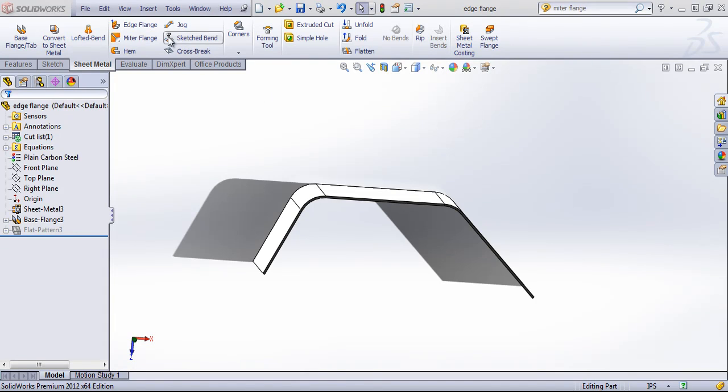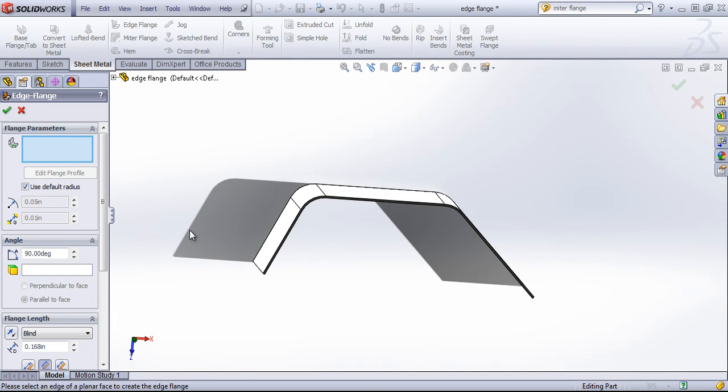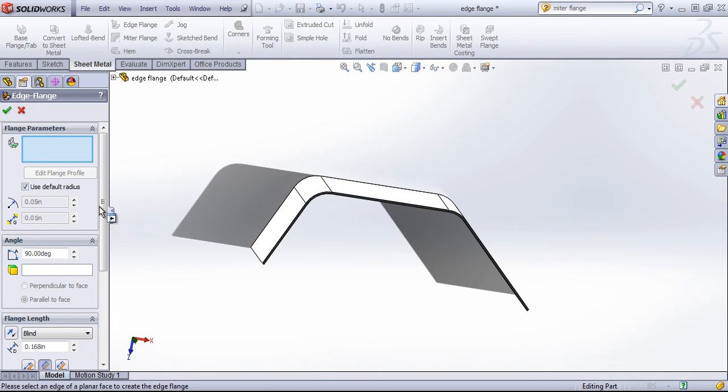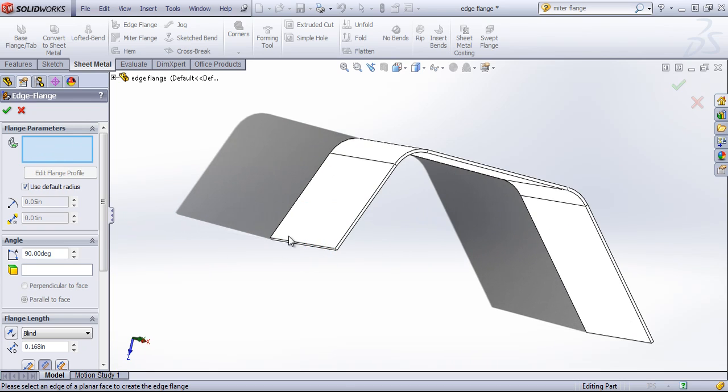To add an edge flange, we can choose our edge flange feature, and that'll bring us into a selection box to choose out an edge. And to start, I'm going to go ahead and just select out this back edge. Now by default, this is set to 90 degrees. And if I move my mouse past the edge on either side, it'll flip the edge flange.